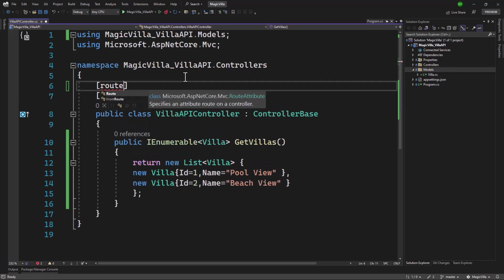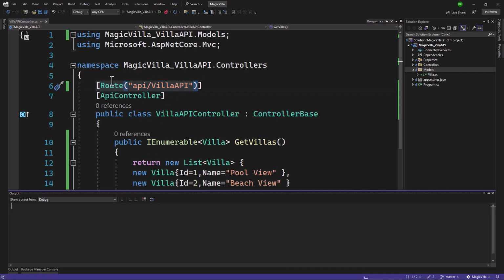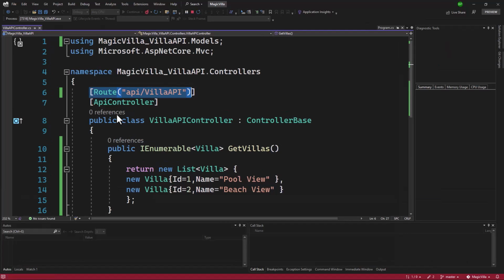We have an attribute called Route here, and within the parameters here, we need to give our API some route. Typically we use api and then a slash and the controller name, which is VillaAPI. So we can copy this and paste it right here, and that will be the route of this controller. With that, let's run the application and see what happens.